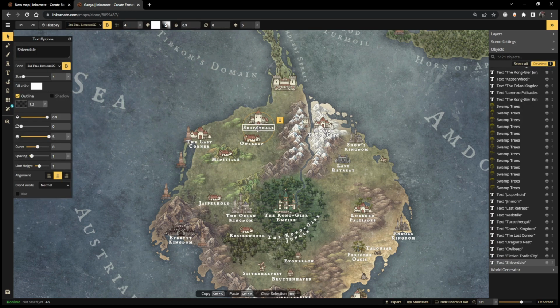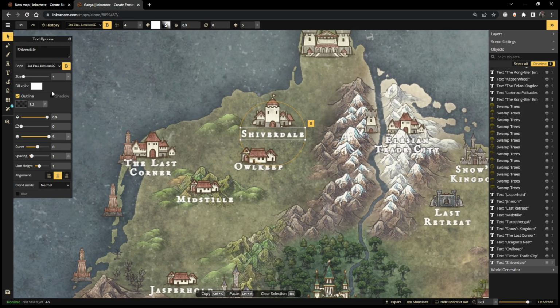Okay. What is this? Shiverdale. So we can see that they spelled the word Shiverdale. I could turn it now. I can move it. I can do all sorts of stuff with that name. I don't want to. I want to zoom in on that a little bit more. We can see that they used the IMFL English text. They used a 4-size font. They gave it an outline. They used a white fill color. You can see all the things they did.